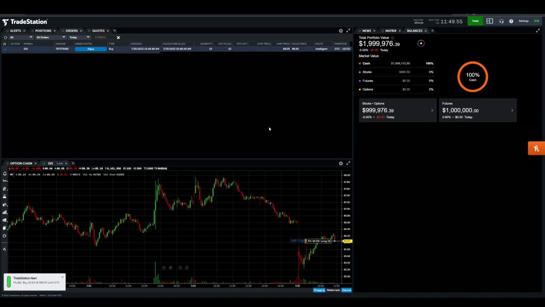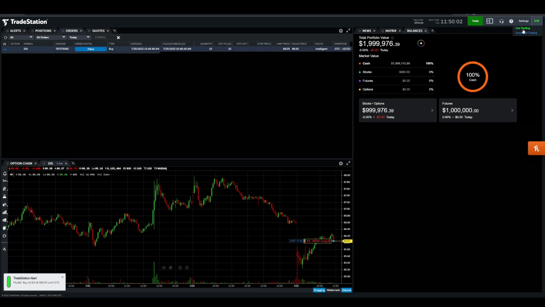The first thing that you want to make sure of is that you are in the simulator, not live trading. So you can click on the top right here, you can see live trading, and click on simulated trading and make sure it says sim in green letters. And then you can see the interface here. We want to place a trade.